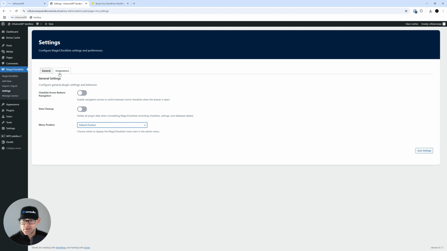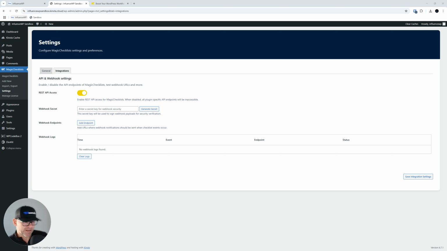Under integrations, it looks like there's some REST API access for the power users out there that want to hook into this and do a bit more with it. So that's really cool. I do recall a note from the founder. Let me pull that up real quick on my other screen. So they're considering an add-on for MainWP. So I'm assuming that's hooking into the API and whatnot. I'm not 100% sure how that's going to work.